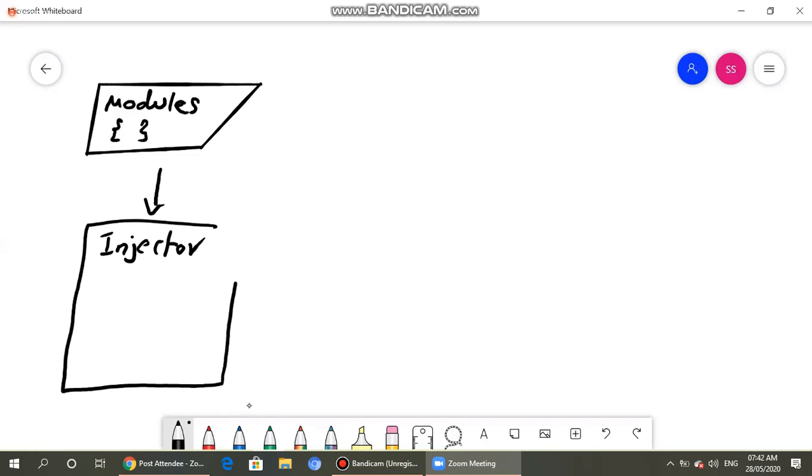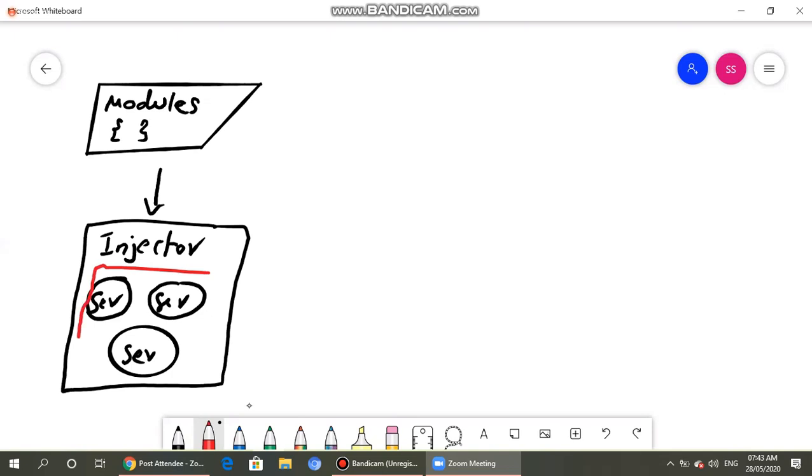And what the injector will do is, the injector is responsible for identifying the modules that are required for your application, and it will inject those modules into services. That means we have services. The injector will maintain a set of services. It identifies the dependencies required for those services, loads them and makes them available.